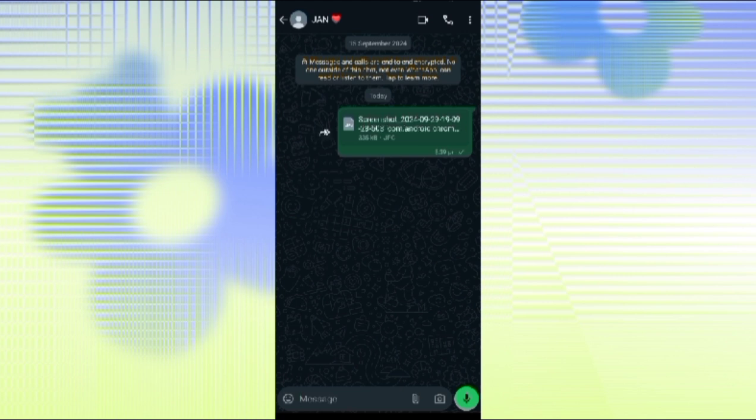Once you find your photo or PDF, just tap on it, and then hit Send. Your photo will be sent as a document. You've successfully sent a photo as a document on WhatsApp.